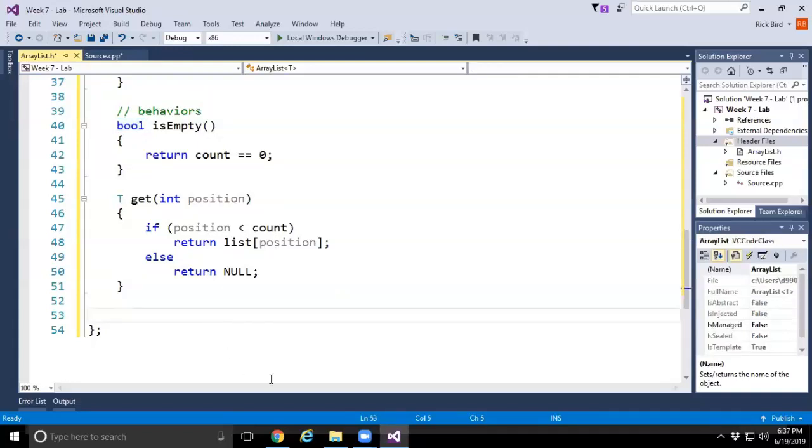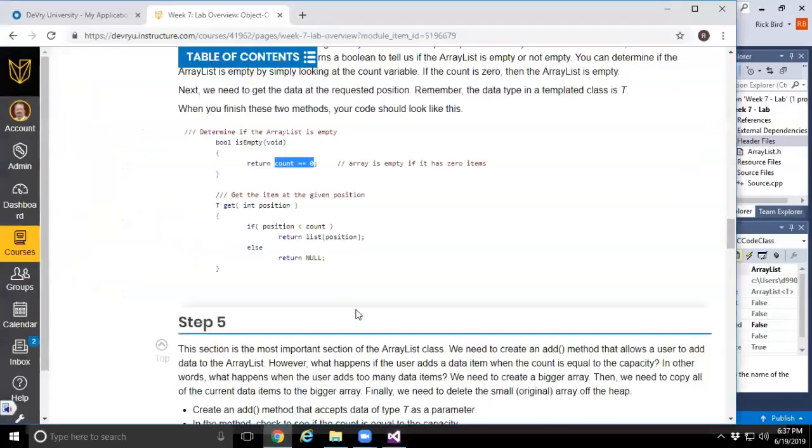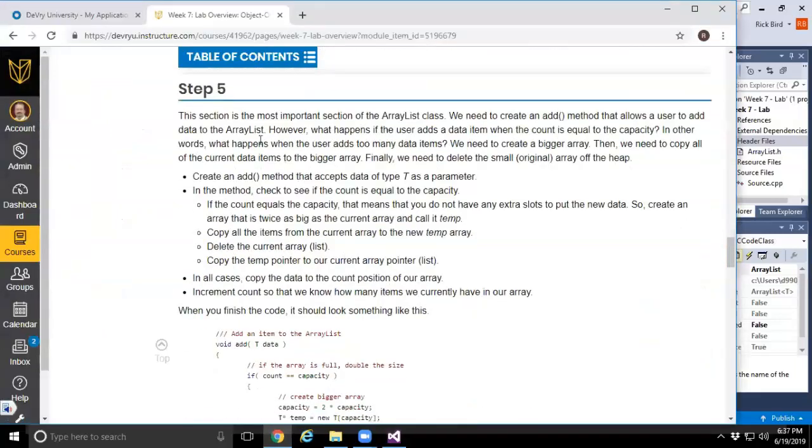All right. So let's go ahead and pop down to step number 5. This section is the most important section of the array list class. We need to create an add method that allows the user to add data to the array list. And then here's the big question: what happens if we add data that's equal to the capacity?